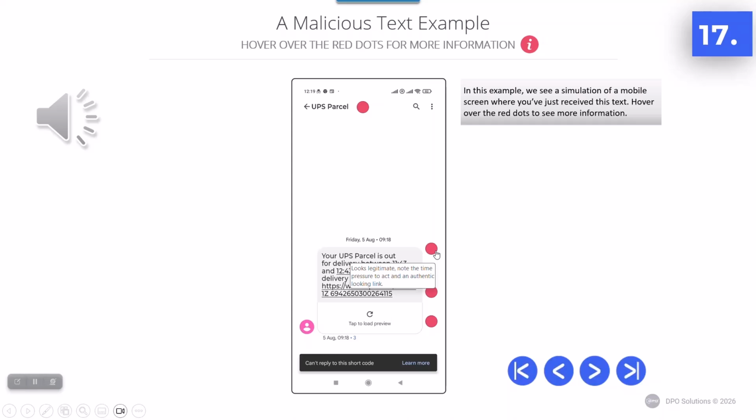And there's a time pressure to act in that it says it's out for delivery, which of course is going to grab your attention. But by clicking on the link itself, it will take you to a cloned UPS site where you're likely to be asked to pay a delivery charge or perhaps create an account to grab your personal details and siphon off your personal data.